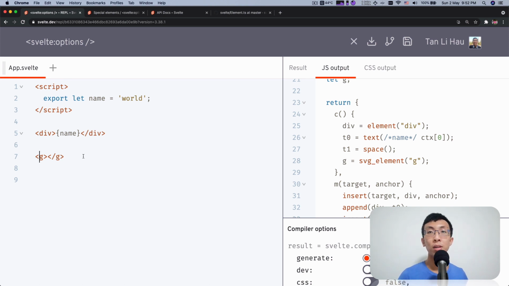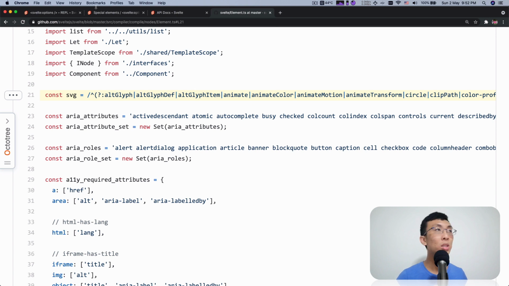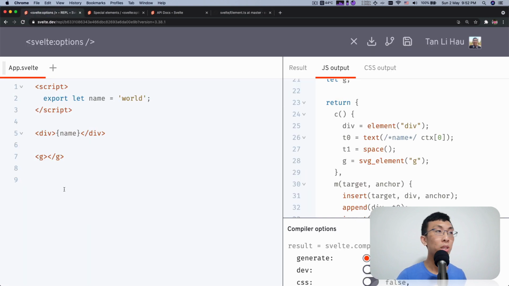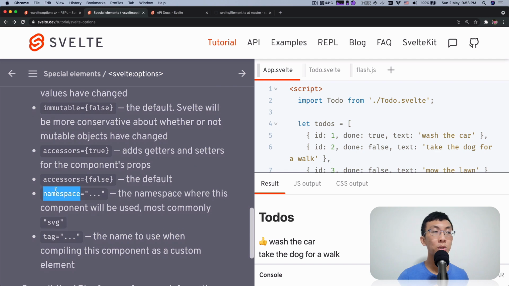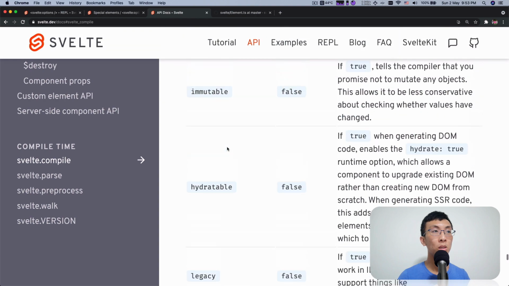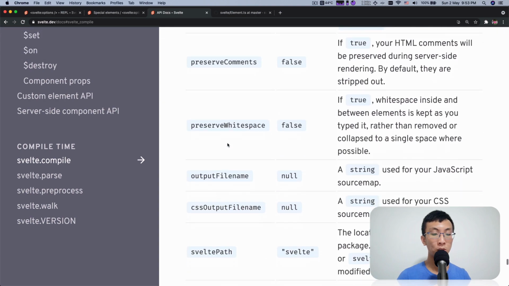However, if for some reason you are creating an element and this element is not in this SVG list, and Svelte has no idea that this is actually an SVG element, then there's one way you can tell Svelte: all the elements written in this component should be considered SVG elements. And how you do that is you use the namespace option over here.